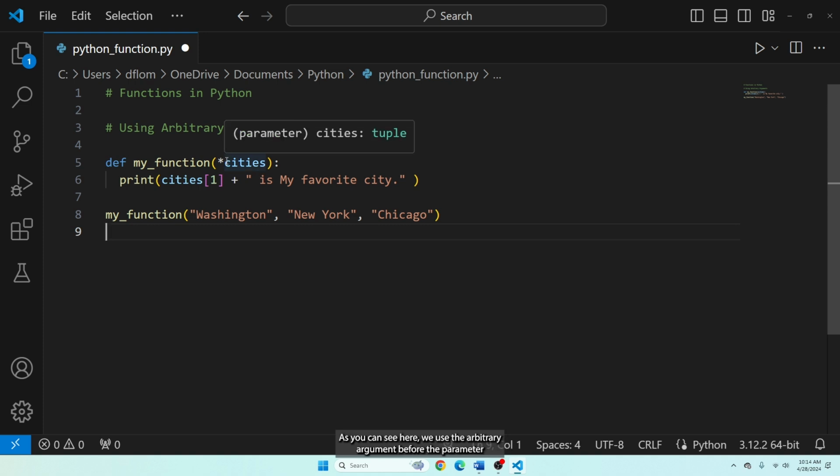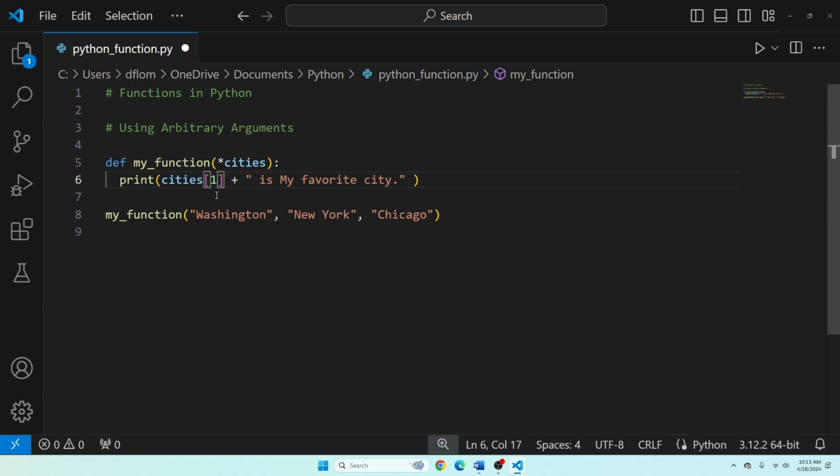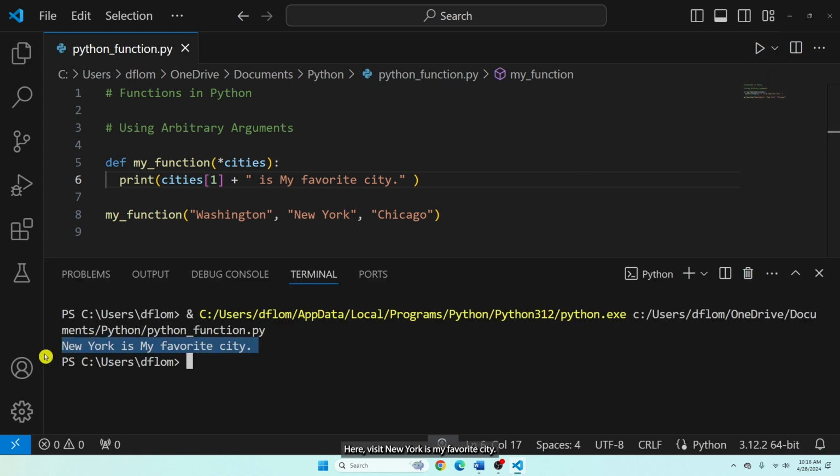As you can see here, we use the arbitrary argument before the parameter. In a print statement, you see the parameter with an index attached. So this basically tells you that when we are calling this function, we're going to pass a tuple and we want to retrieve the first index within that tuple. And the first index in this tuple will be New York. As you may be aware, counting starts at 0 in Python and other programming languages. So if we run this code, you'll see New York is my favorite city. Let's run that. Here it is. New York is my favorite city.